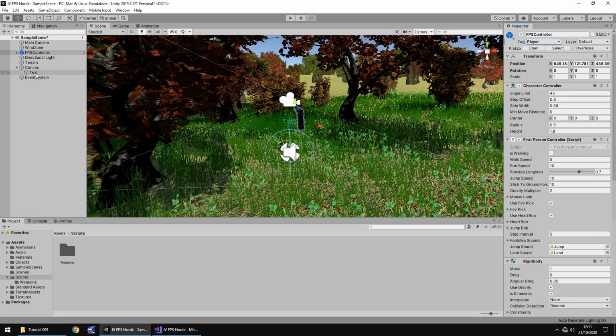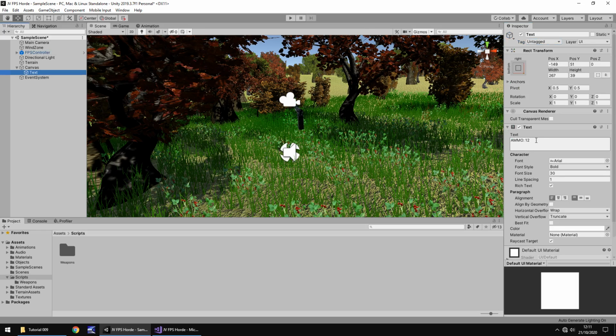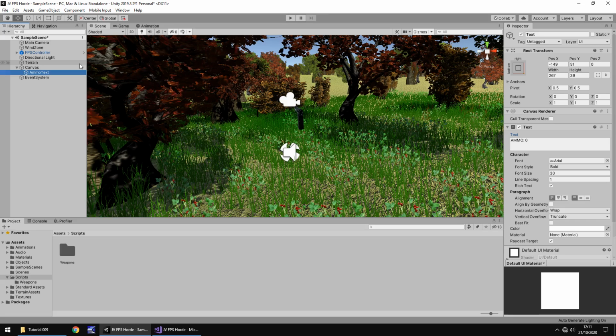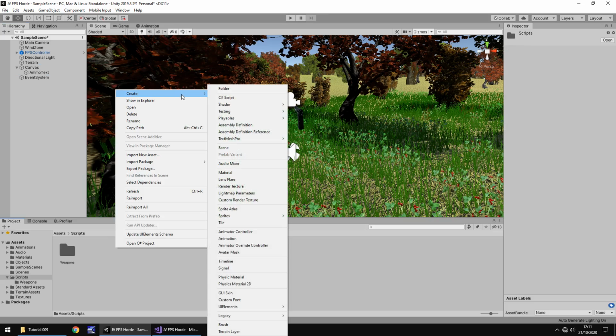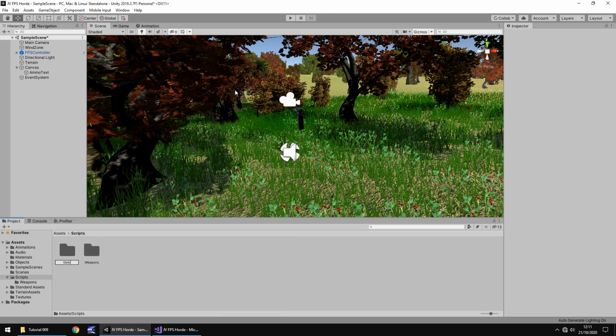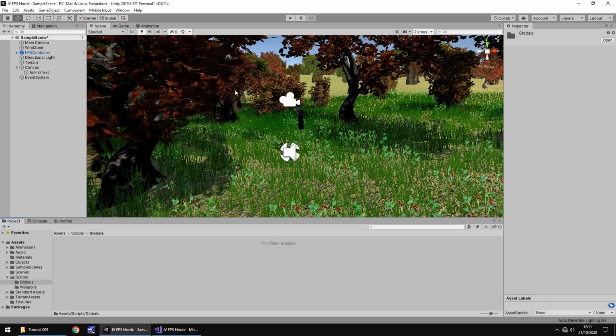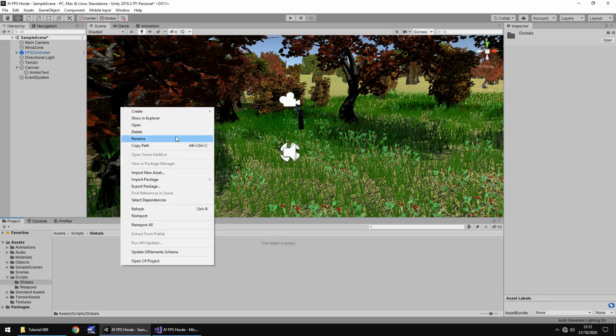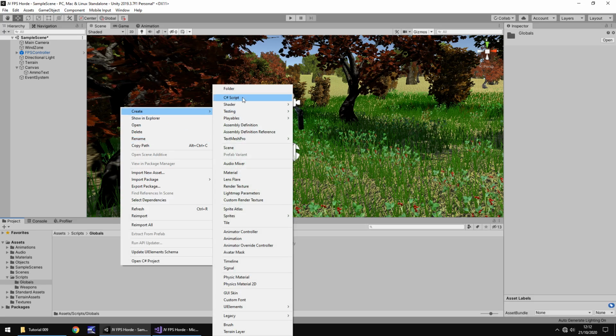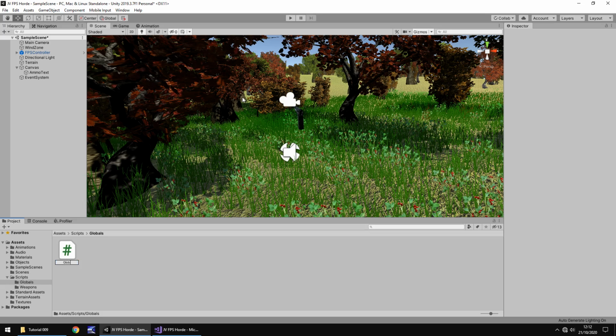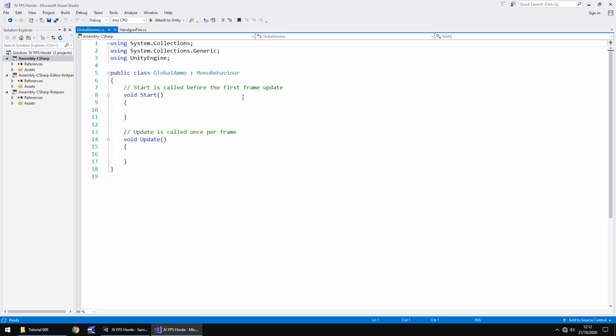So I'm going to rename this text over here, which is our ammo count right now. I'm also going to change that to 0. So let's rename it ammo text. Now in our scripts folder, let's create another subfolder and call it globals. Now in here we need to right click, create C# script, global ammo, and let's open that up in Visual Studio.